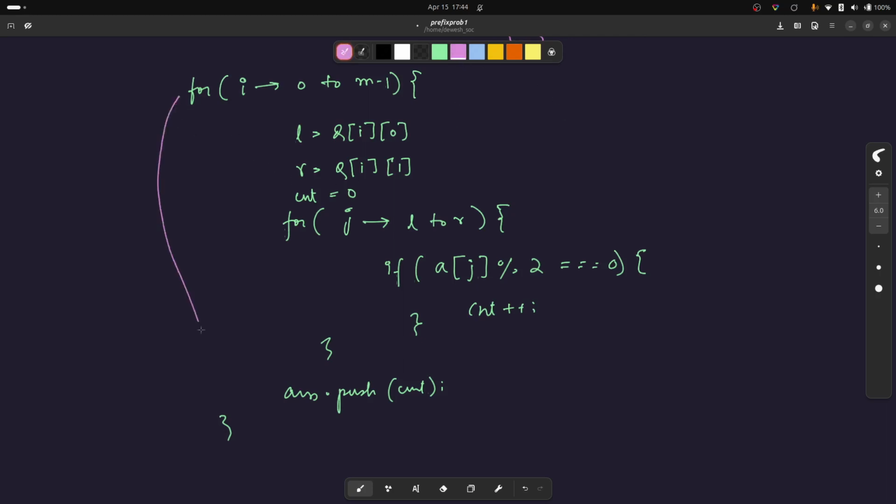Clearly the outer loop is running m times. Inside this loop, everything else, this part and this part, is all constant work, but then there is this other loop. If I can know how many times this other loop is running, then I can get the time complexity. But that is not possible, just as in the case of the previous video's problem.